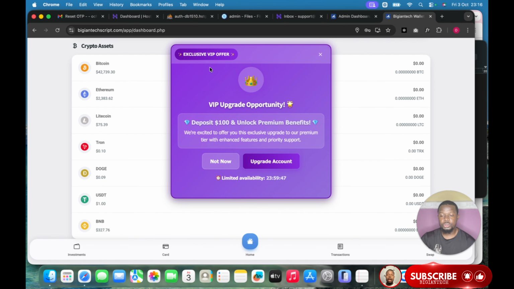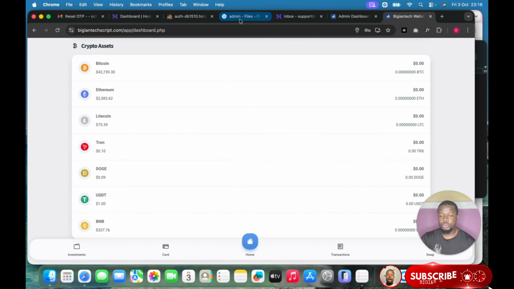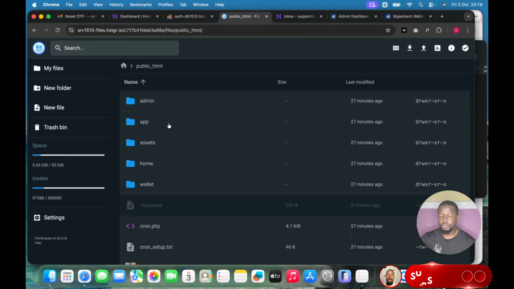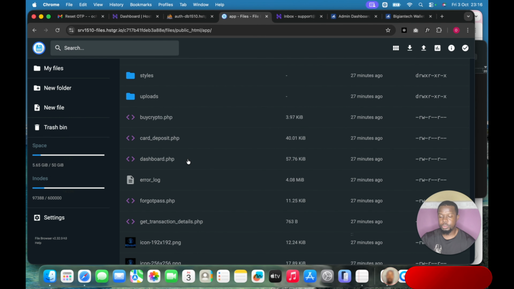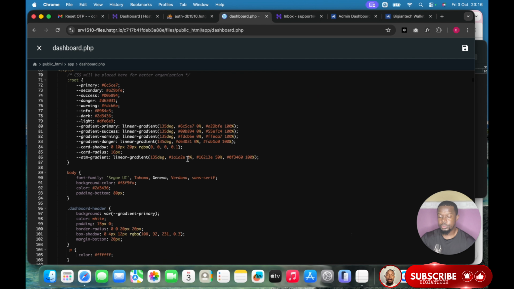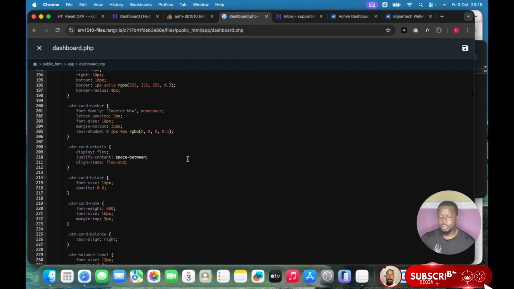So you can also delete this section. How to do this? Go back to dashboard, go to your file manager, go to your public_html, go to app, and scroll down to where you have dashboard.php. So how to get that, you see it here.